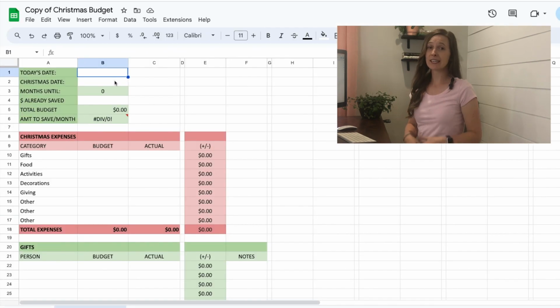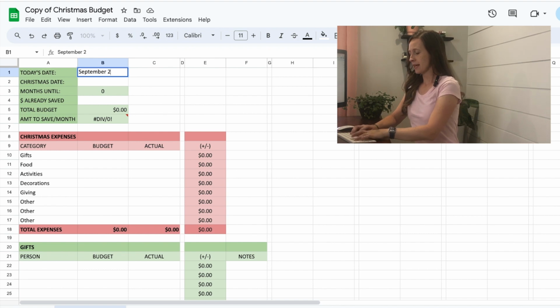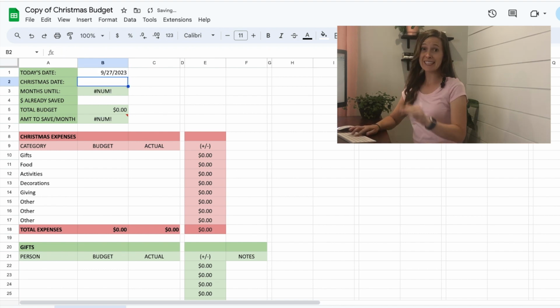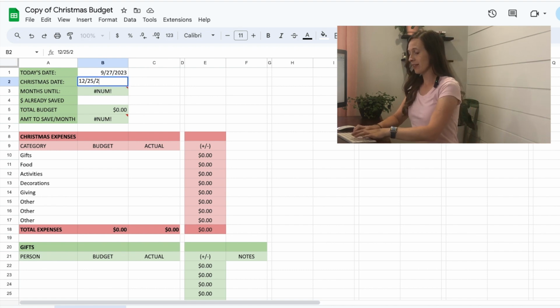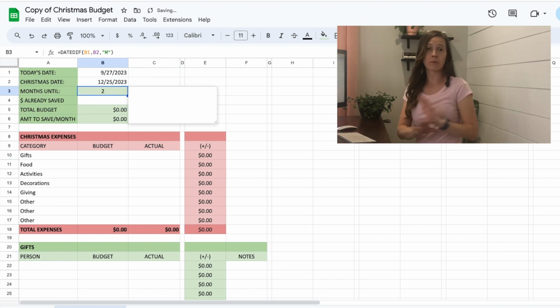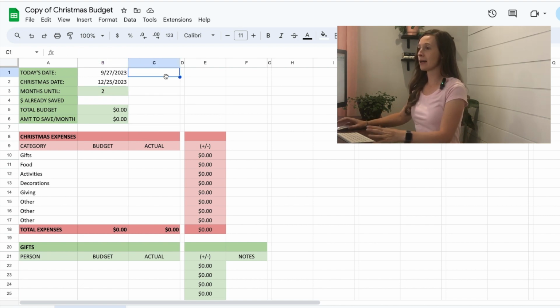Starting with today's date, it's formatted. You can type it however you want. Today is September 27th, 2023, but you want to put today's date in and then the holiday. So we celebrate Christmas, so I'm using Christmas as an example. Christmas is on December 25th. Now, if you want your money before the 25th, you can type whatever date you want to have all of your money for Christmas by. But I'm just putting in December 25th.